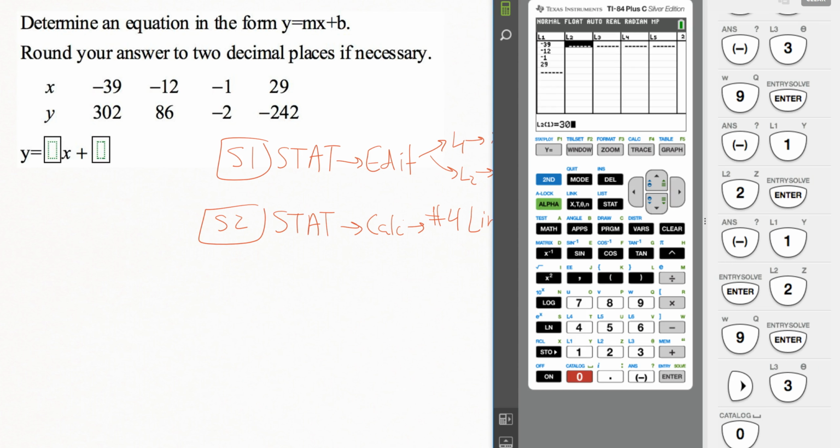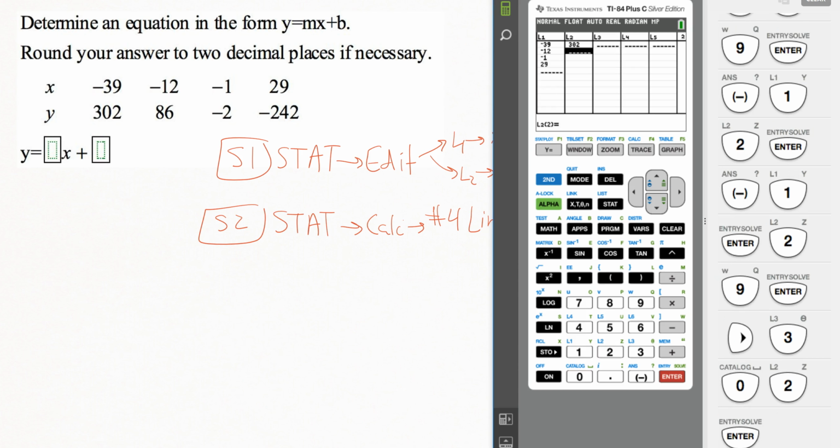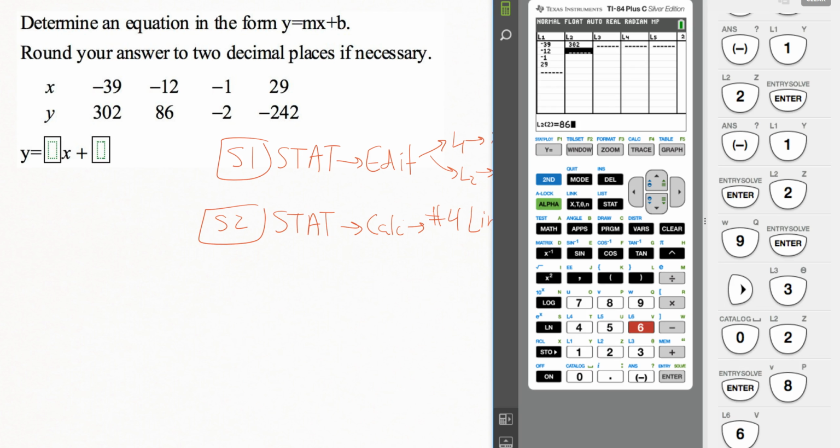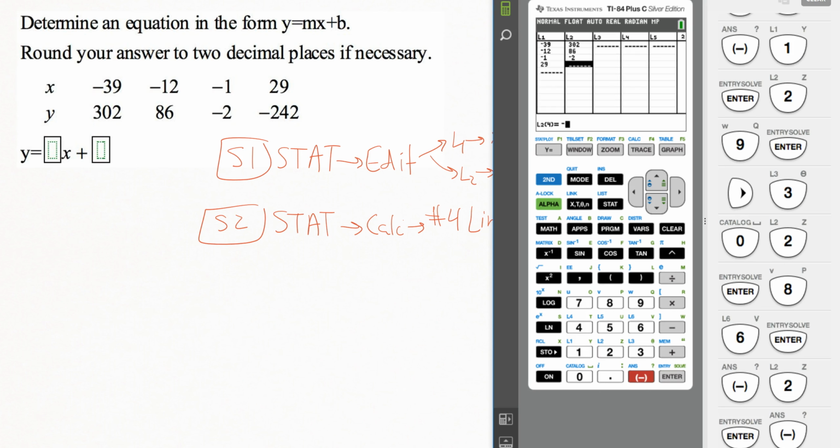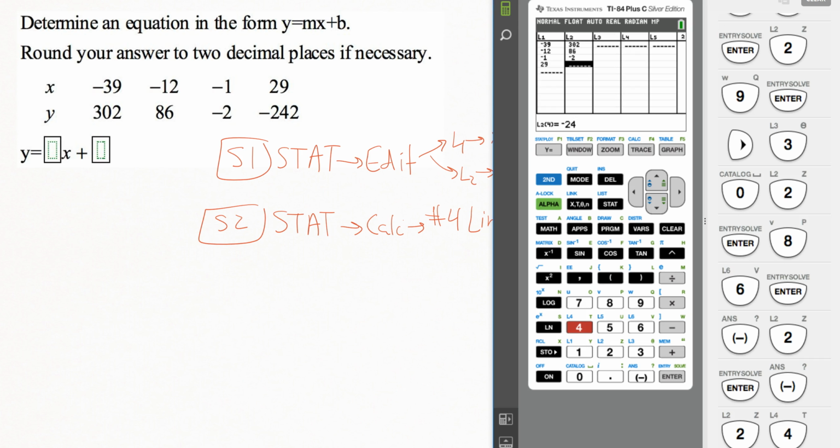So 302, 86, negative 2, and then negative 242.